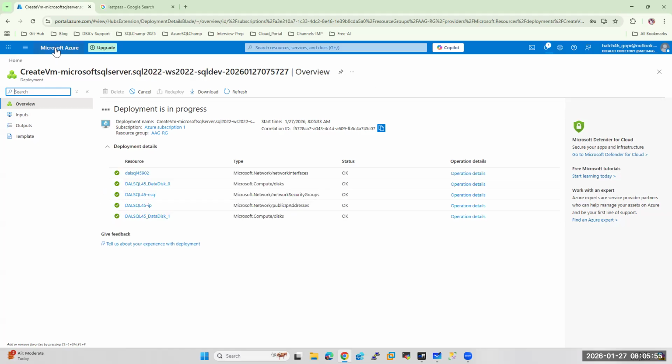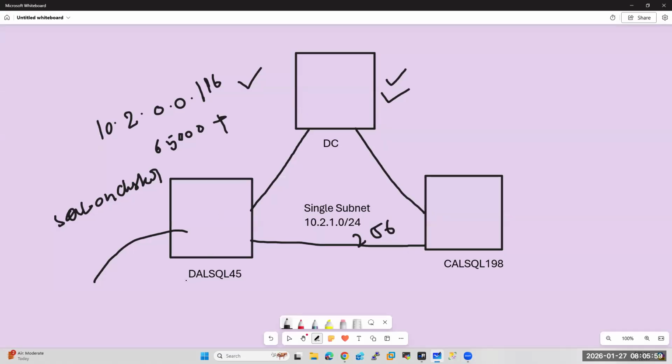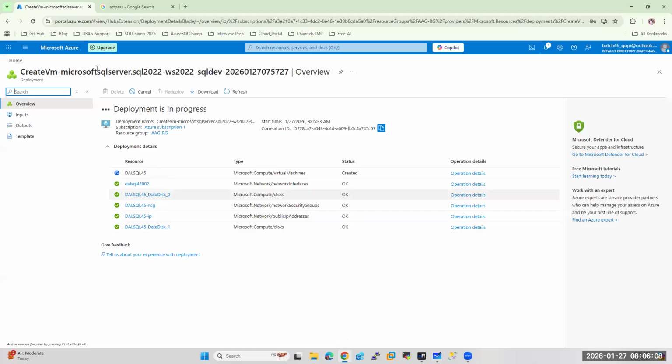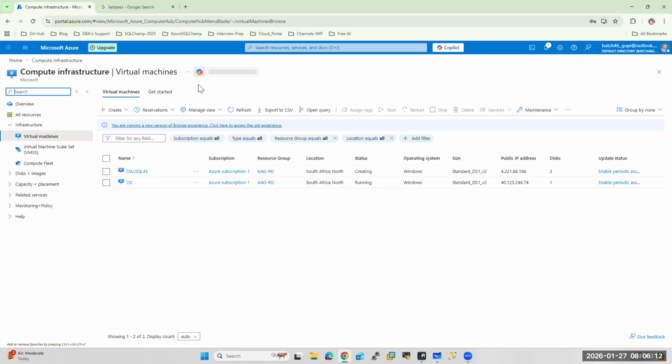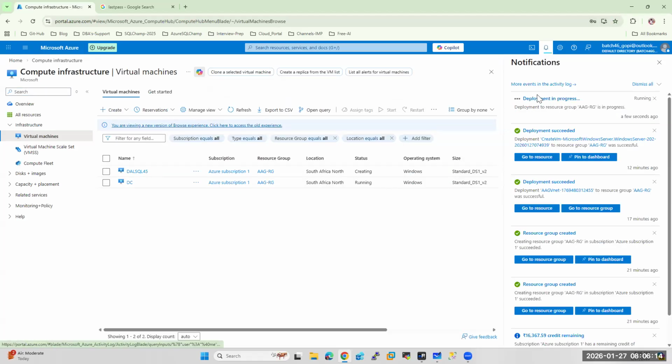Okay, it started. Meanwhile, we need to go for one more VM as part of this demo. DAL SQL 45 is getting ready. DC is already ready. Now you need to install Cal SQL 198. Let's go to Microsoft Azure. Again, let's go and create one more VM. You can see the progress here. Okay, DAL SQL 45 is also creating currently.